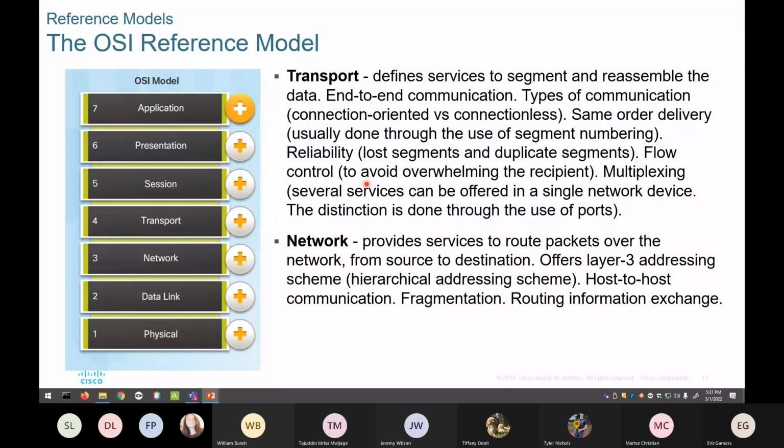Multiplexing is also provided in this layer. So what does it mean? It means that, for example, in a server, you can have a web server, you can have an FTP server, you can have an email server. And this server will receive requests for different services. And it will be able to tell the difference between, oh, this is a request for the web server, this is a request for the email server, this is a request for the file server.